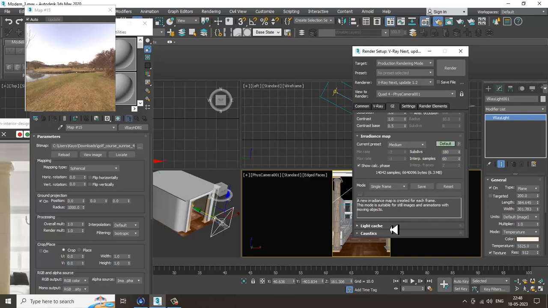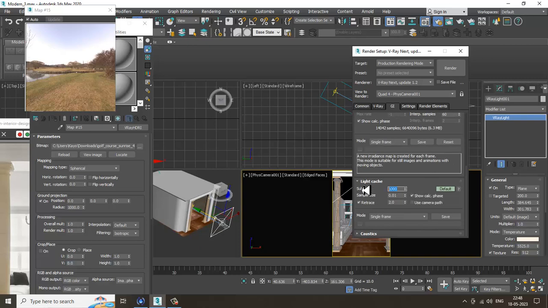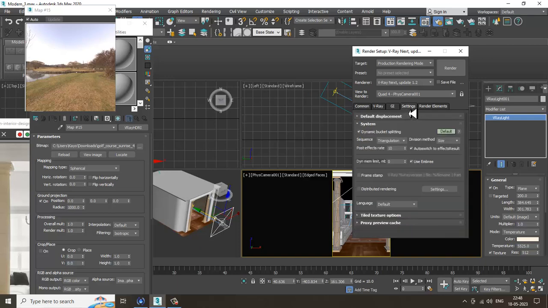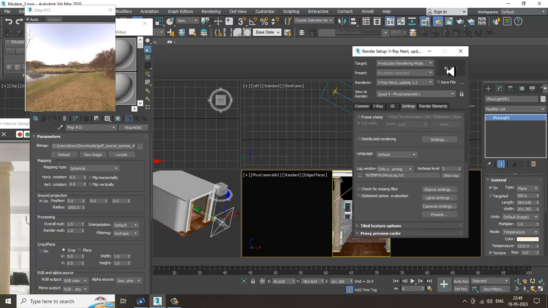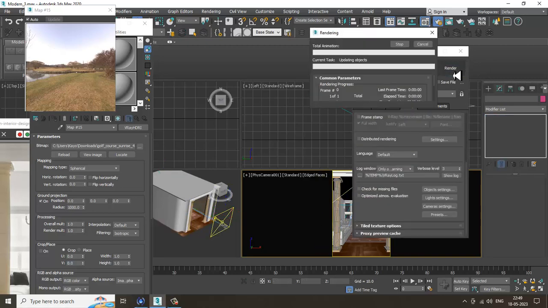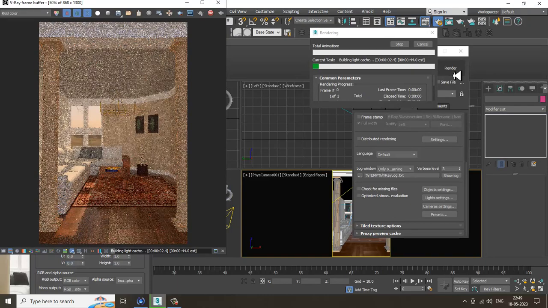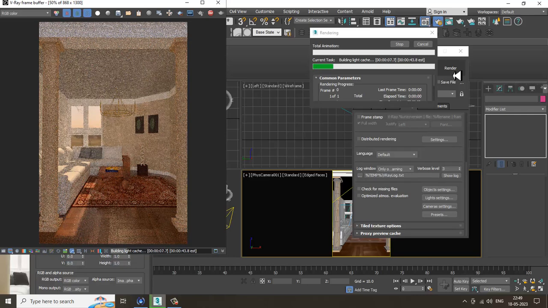Light cache, we'll make it 1500. Later on if you want to increase it we can go with that. And into the settings over here I can increase the dynamic memory limit of RAM. Let's keep it to 4000 over here and render it once more. If required we can slightly change the exposure control. It's going more towards the orangish. Also we can slightly work with the light over here.